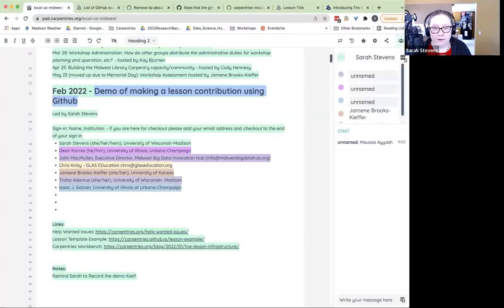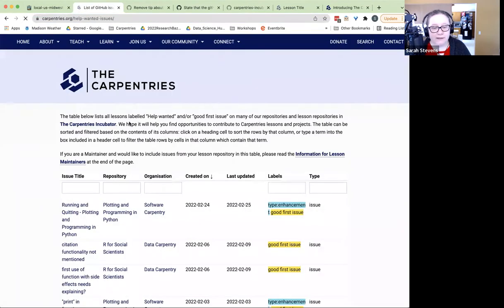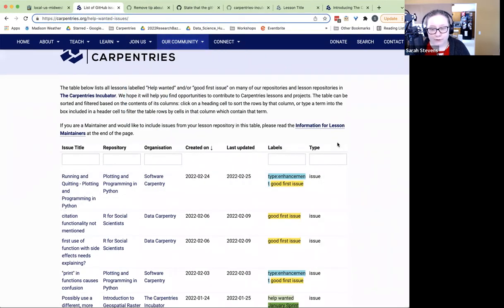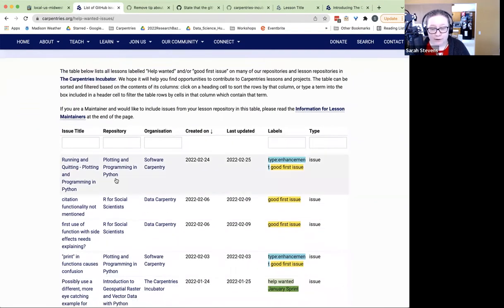Okay, I'm gonna start my screen share here. All right. So I actually found these issues to work on, the things that we're working on, from this help wanted page that the Carpentries has. So if you're looking for a place to contribute, this can be a really good place to go.